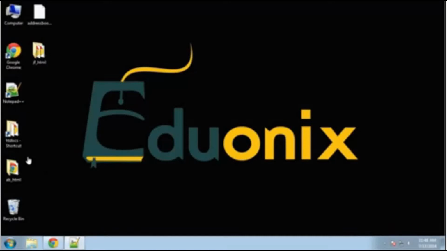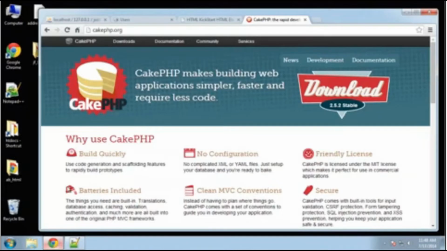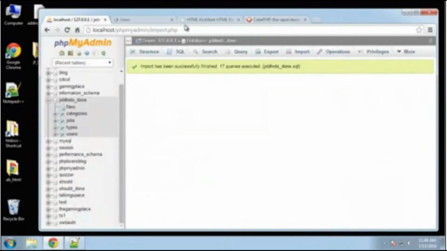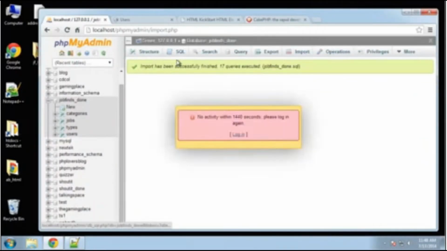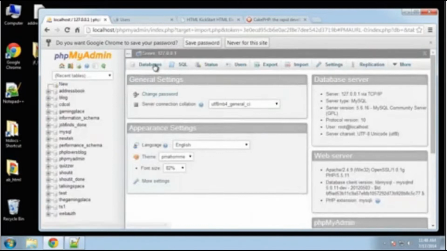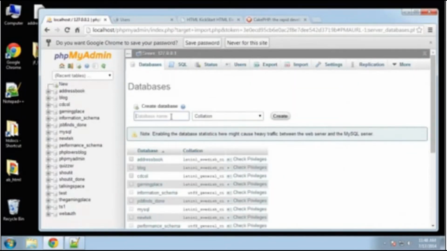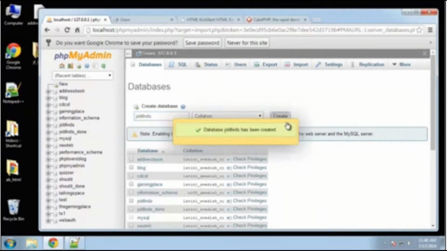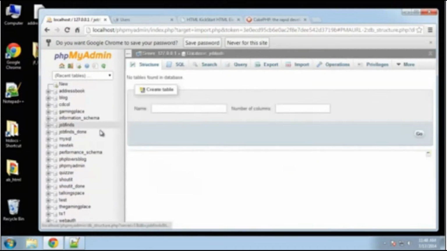Now let's create our database and our tables. Alright, so I'm going to go to phpMyAdmin, and we want to log in and create a new database. And I'm going to call this job finds. Okay, and we're going to need a few tables.